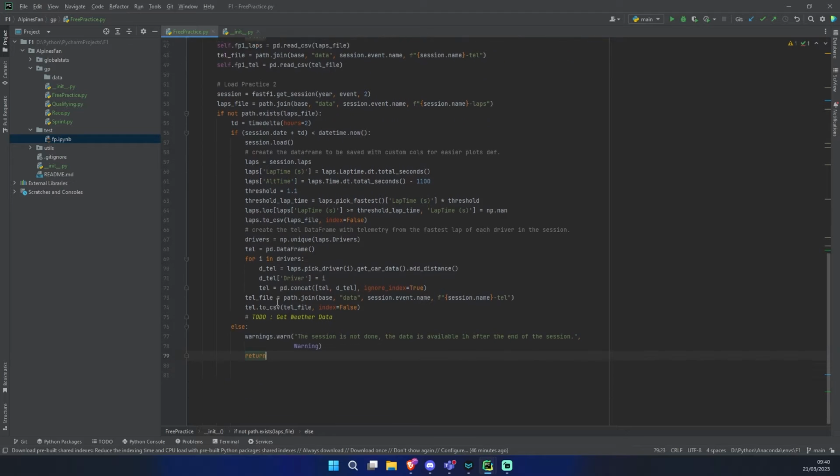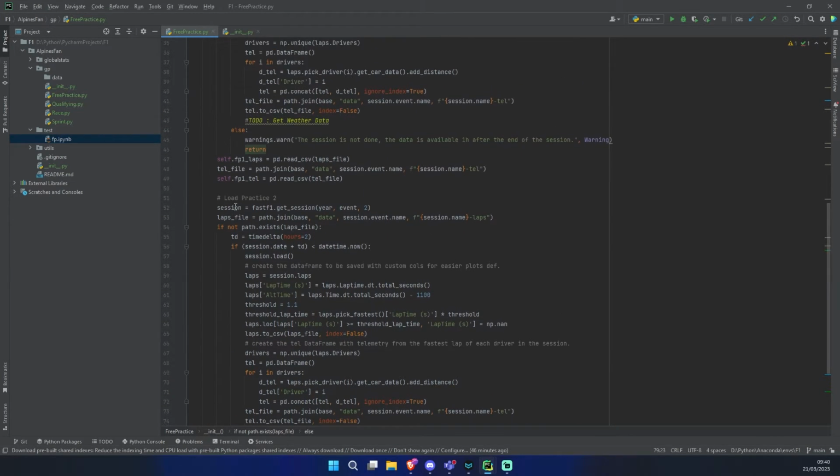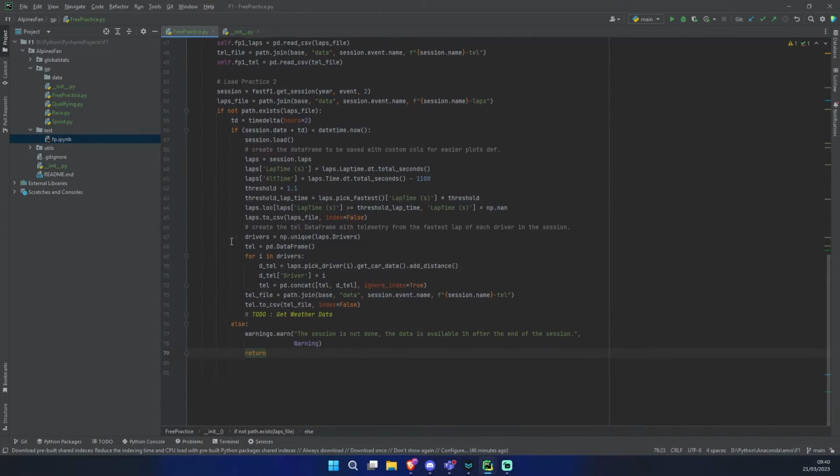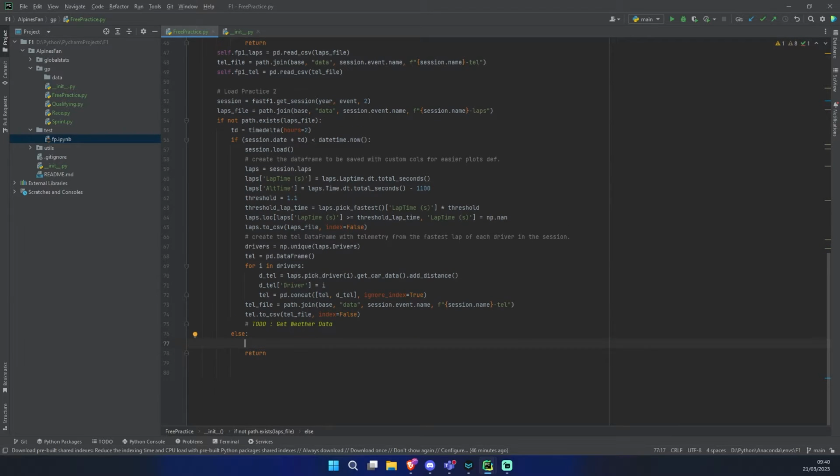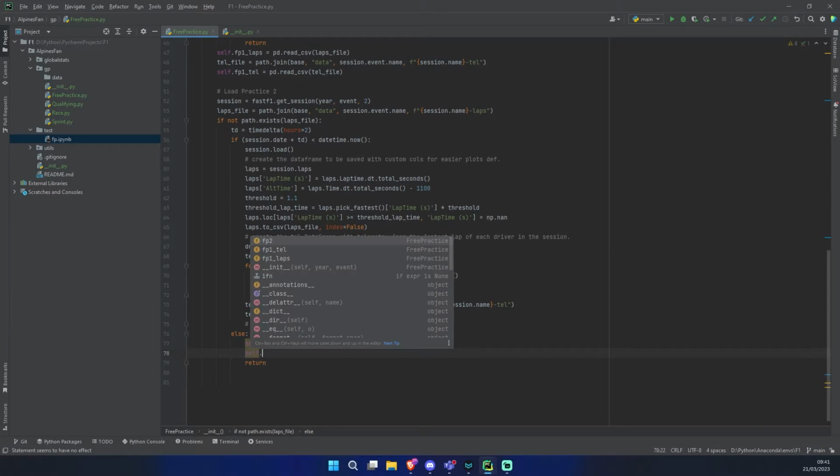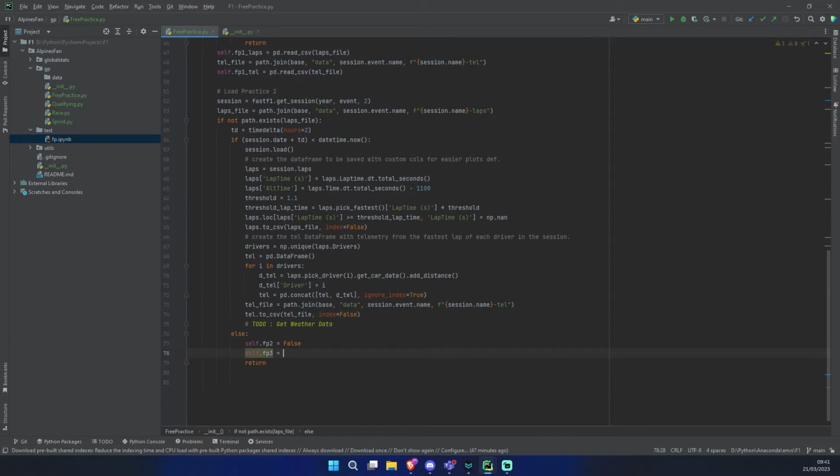So there, you will put something to tell that the session is not loaded: self.fp2 and fp3. So if you call it in your next properties and you see that this variable is false, you won't have to load it.